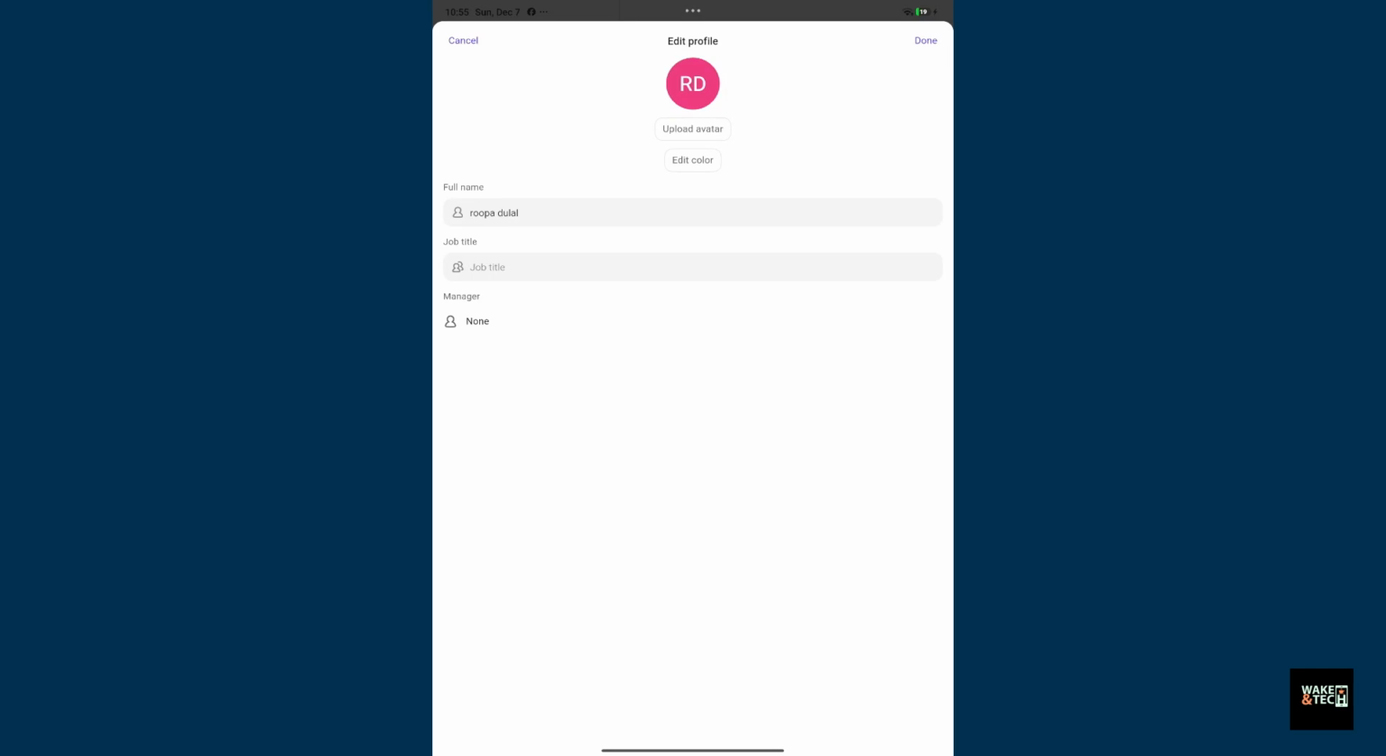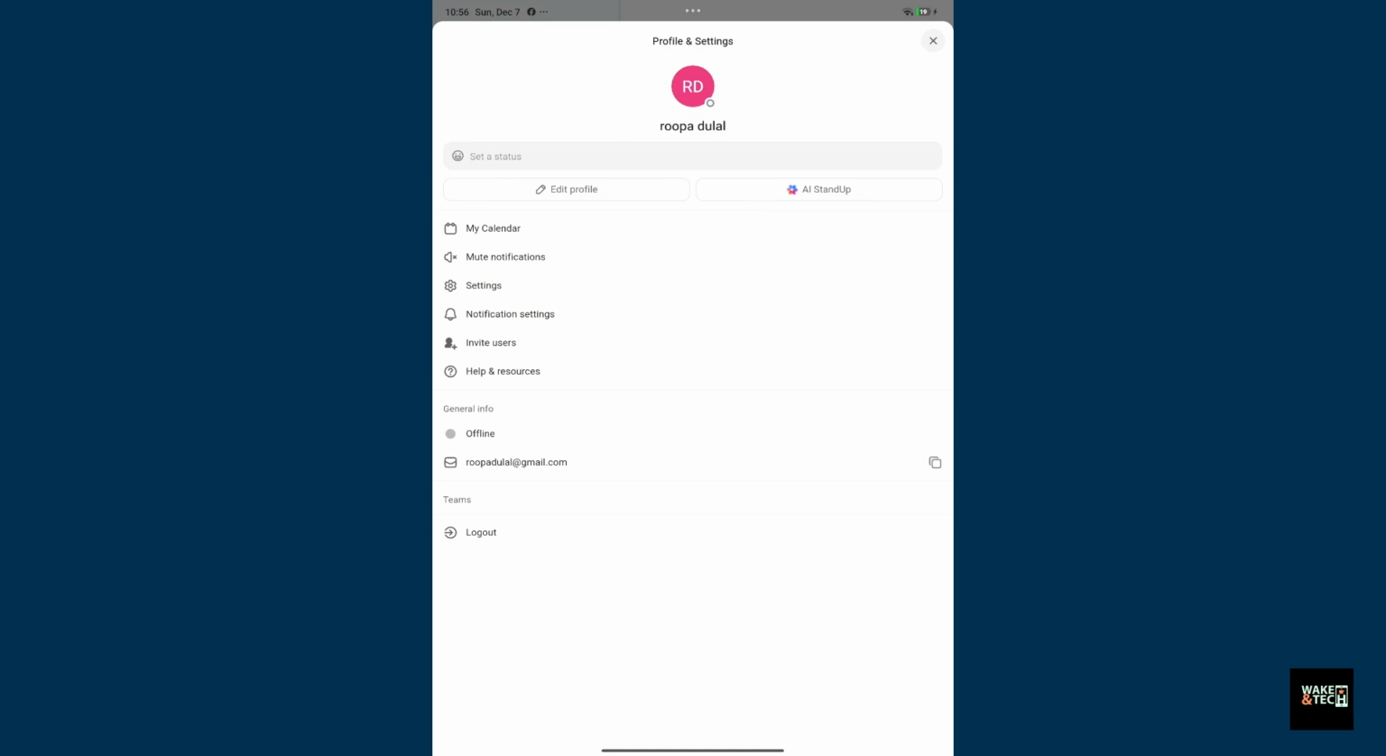You can also upload an avatar if you'd like by tapping on the Upload Avatar button and selecting an avatar for yourself. So once you are done uploading your color, click on Done at the top right corner, and there you have it. That is how you can easily change your profile color or your avatar color on ClickUp.